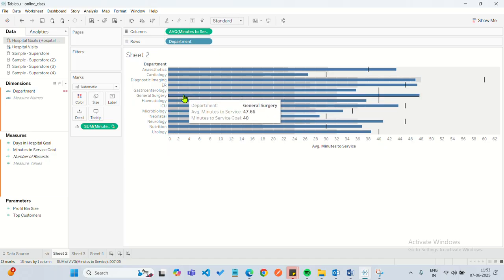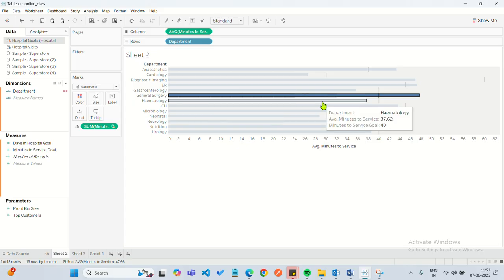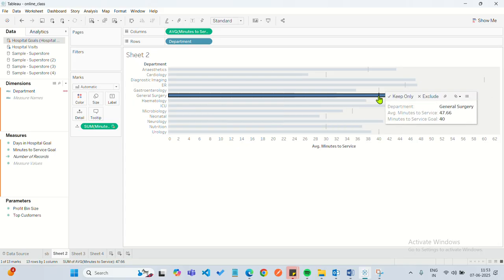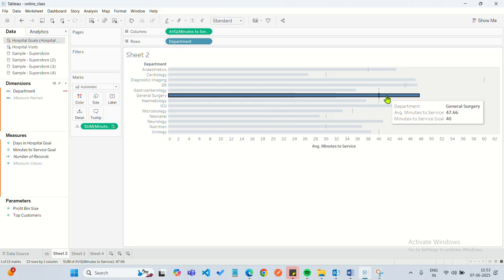Now if you click on general surgery, you can see general surgery is taking average minutes of 47, but the goal set by the hospital was 40. So it is actually crossing that target. Okay. You always compare with the general surgery department because in every data set, in every version, the general surgery department is crossing. So just compare whether your graph is correct with general surgery.